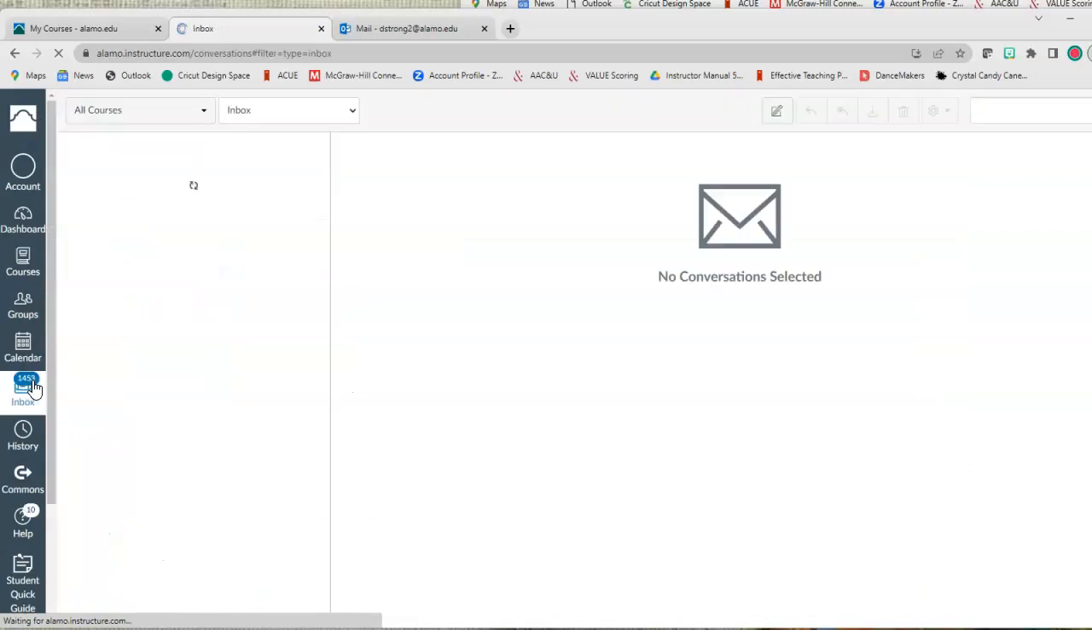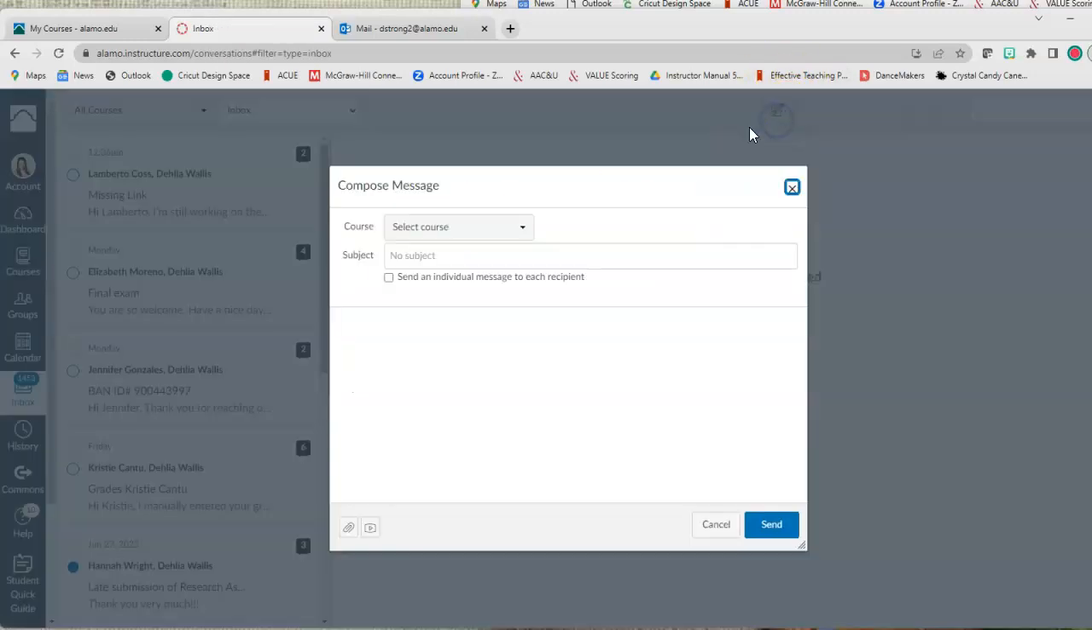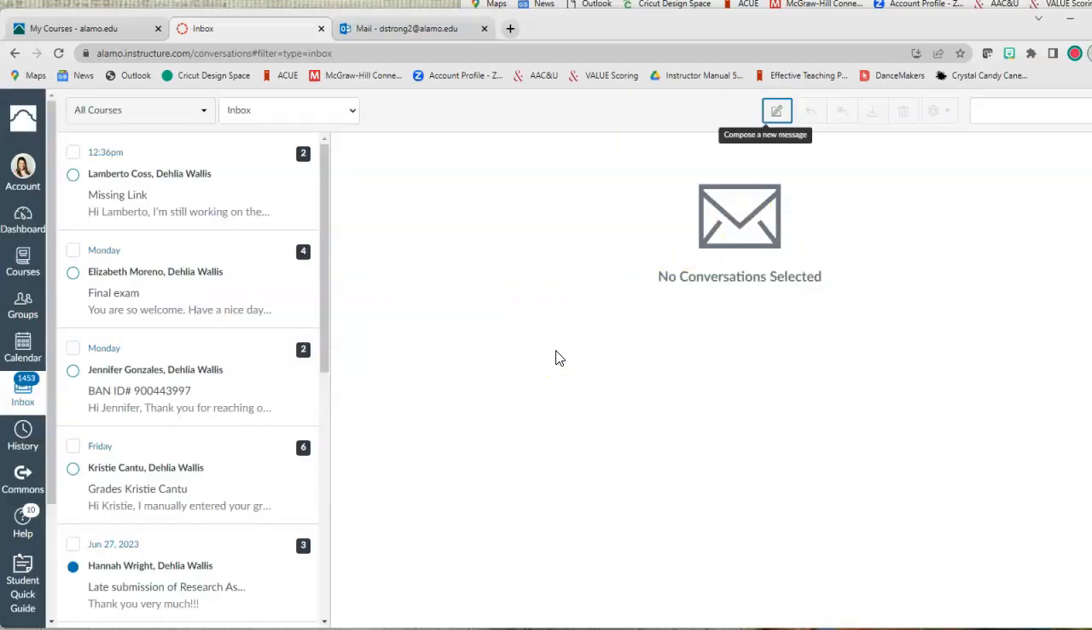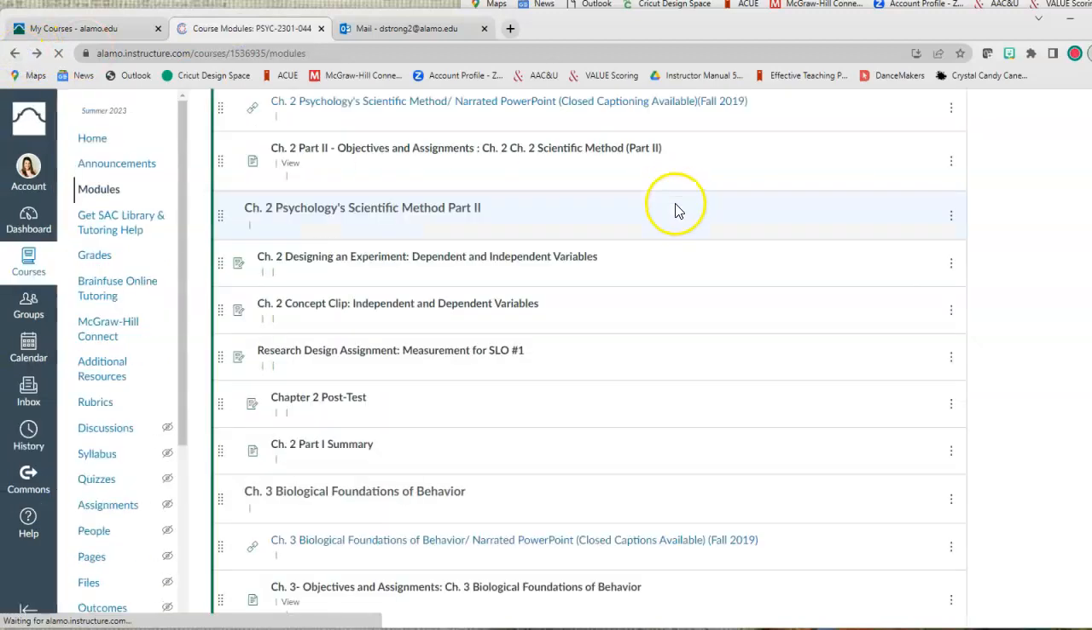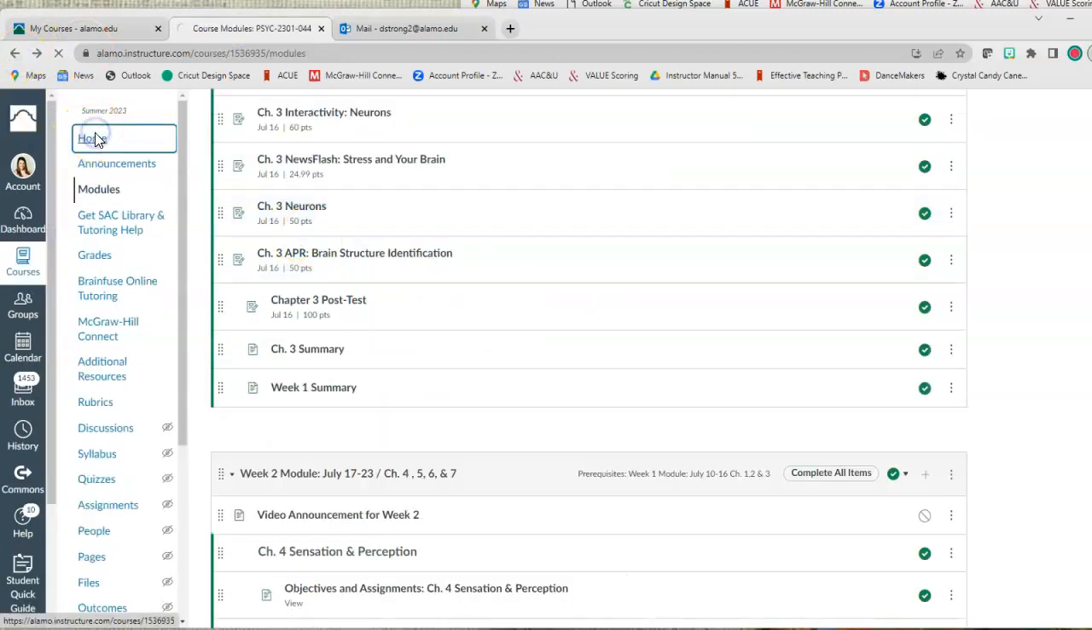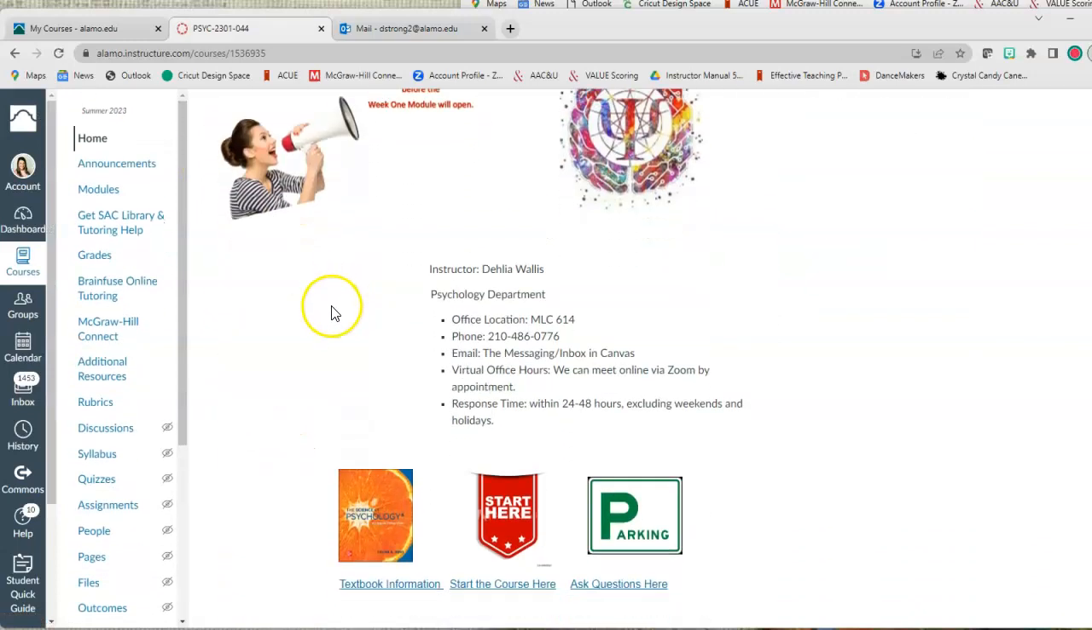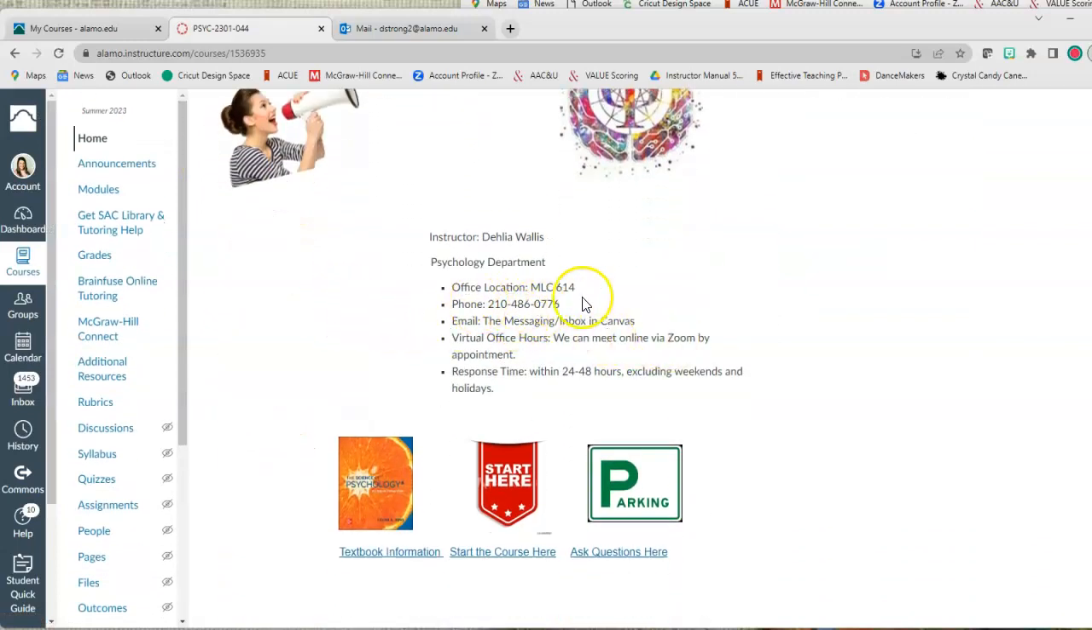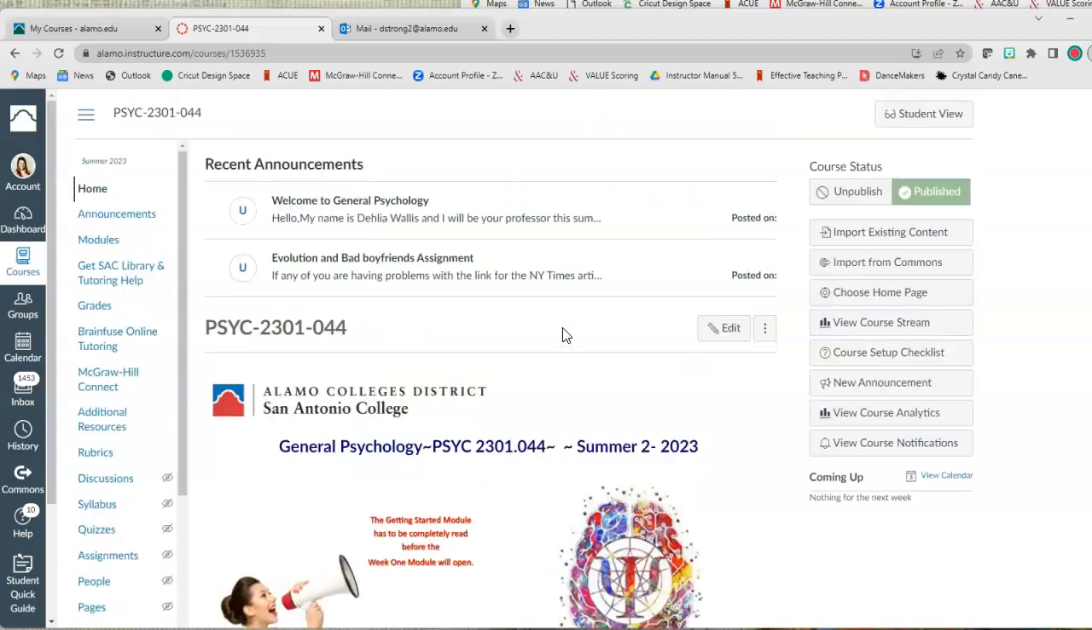The best way to reach out to me is through inbox right here in Canvas. Click on that, send it, go right here. Mine's going to look a little bit different, but select the course we're in and you have access to me right there. My ACES email is on the homepage of our course. On the homepage of our course, you have my phone number, my office number. Again, email, the Canvas inbox is the best way.